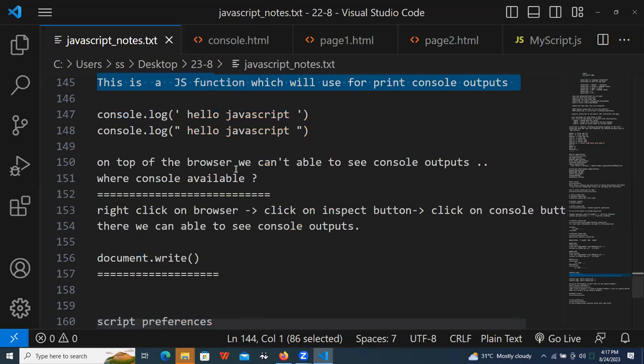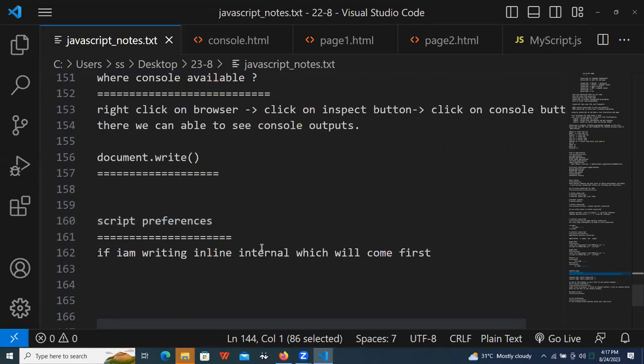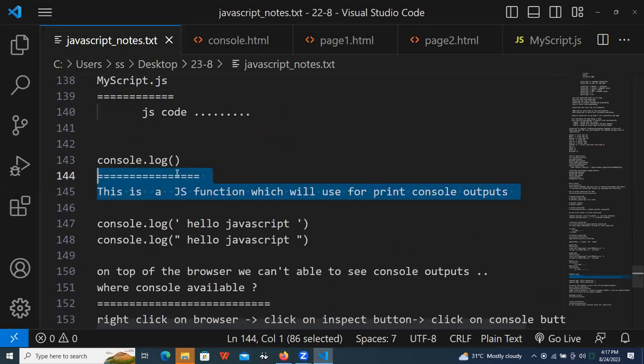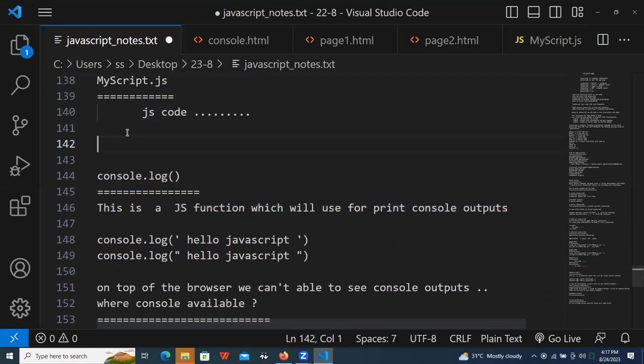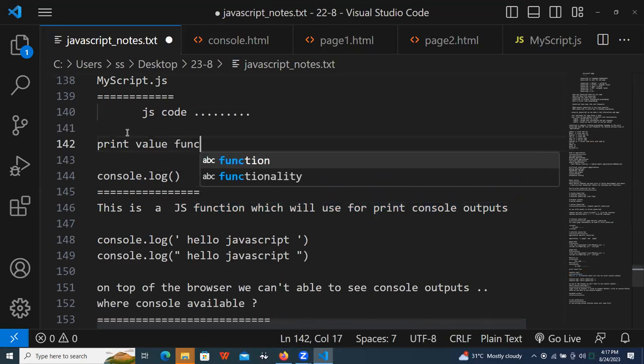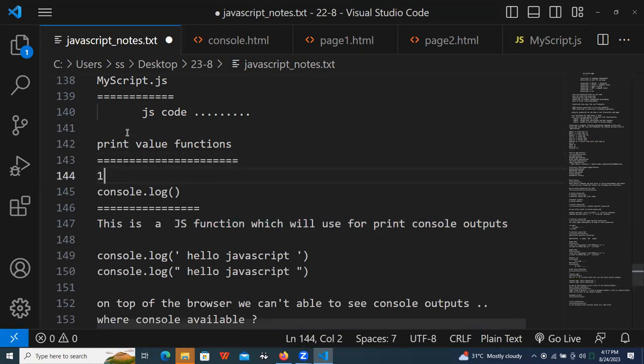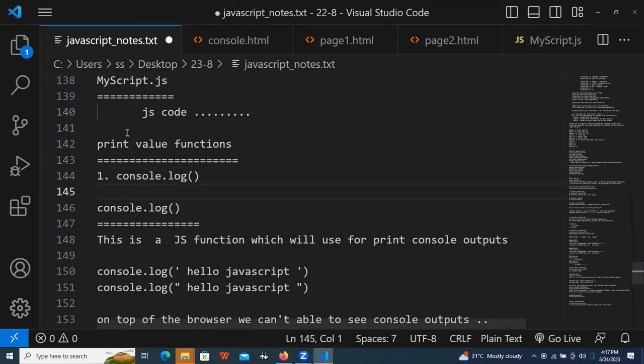See how many printing functions are there. I will tell you one by one. How many print value functions are there? Default JavaScript print value functions. Print value functions are 3. One is console.log. One is document.write.